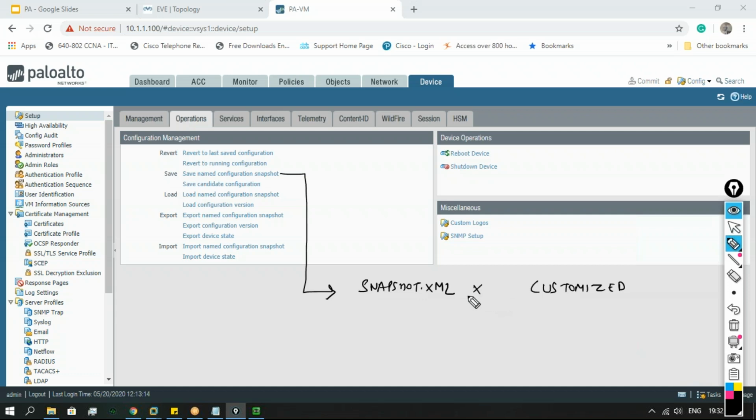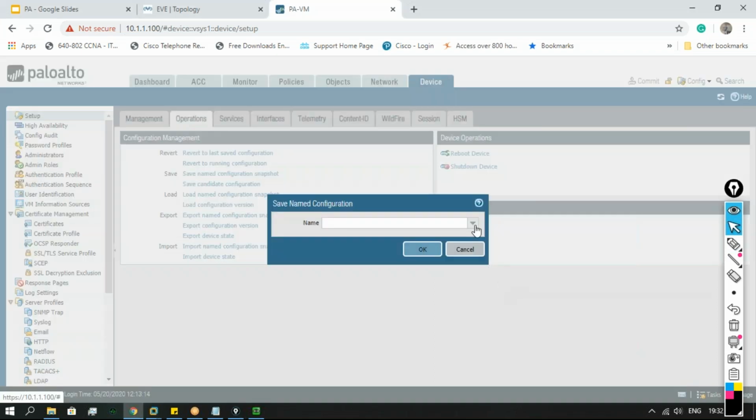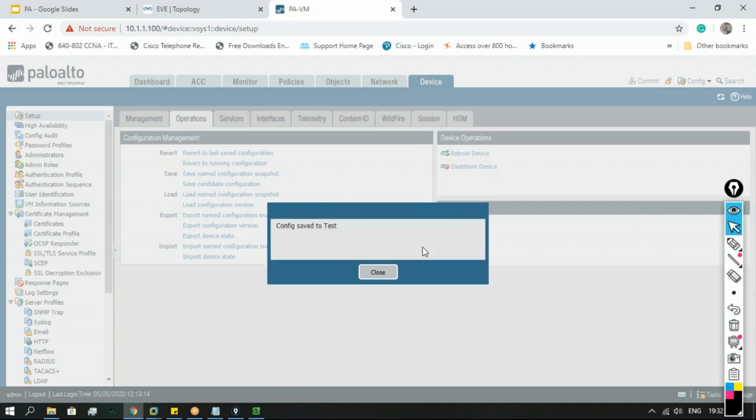Guys, clear? Okay. So I'll show you how it is done. When I click on save named configuration snapshot, it will ask me to select a name. I can actually override these two files. If I don't want to, then I will say test, and I click on OK. Now it says config saved to test.